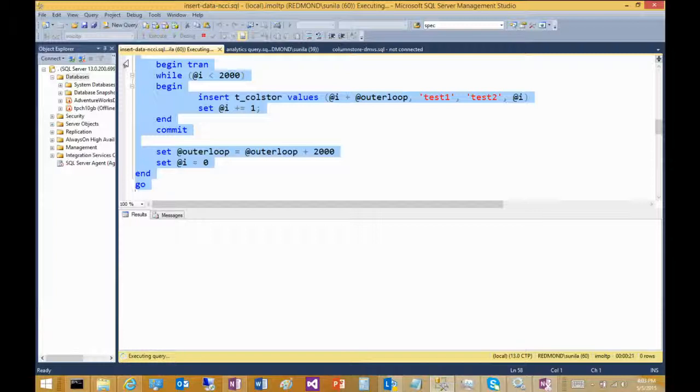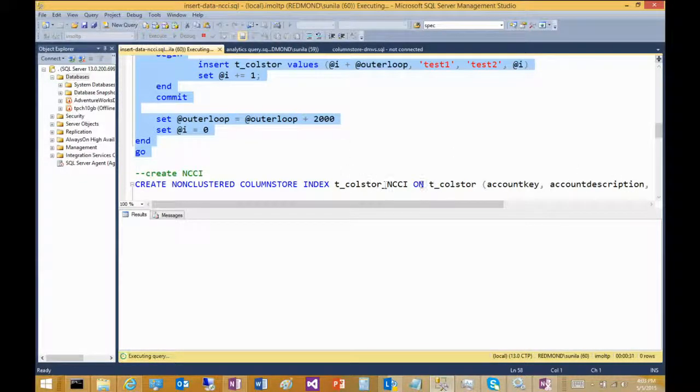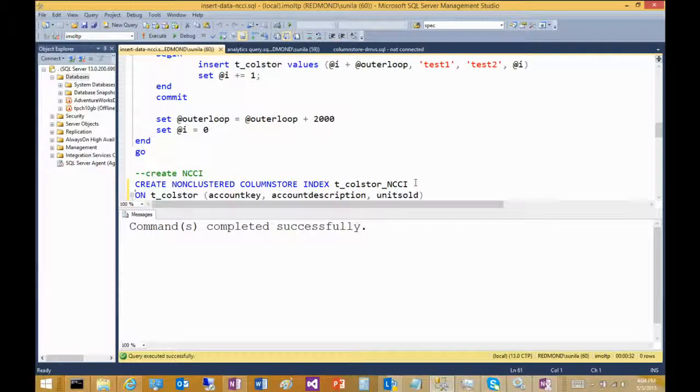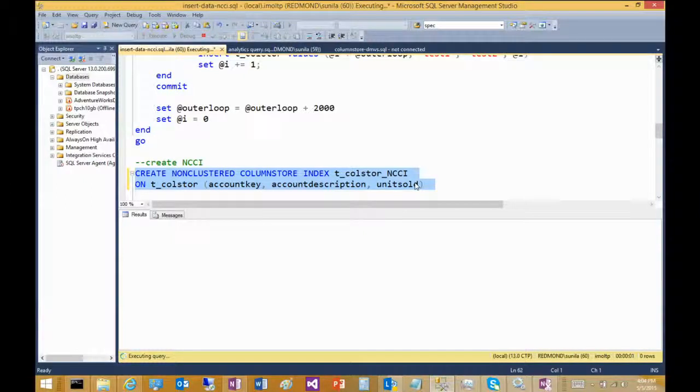So it is still going on. It should stop very, very soon. And then, while it is doing it, I'm going to create a non-cluster column store index, which is here. So all I'm doing is creating a non-cluster column store index on 3 columns because I do not need analytics on the 4th column. So I'm just creating 3 columns. This should come through very quickly.